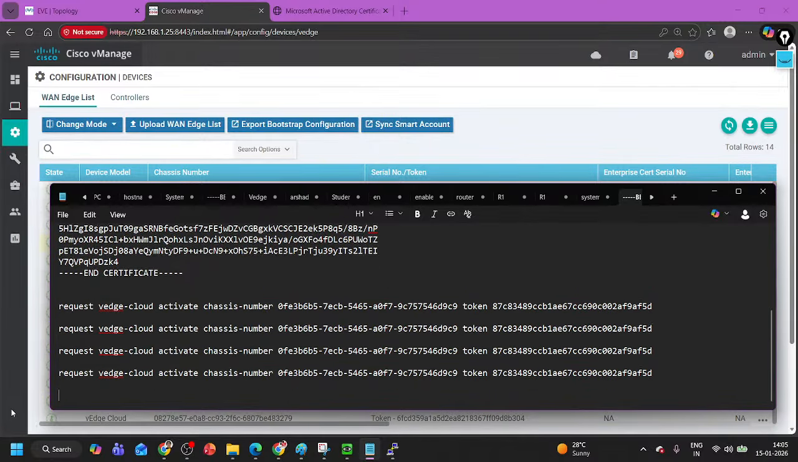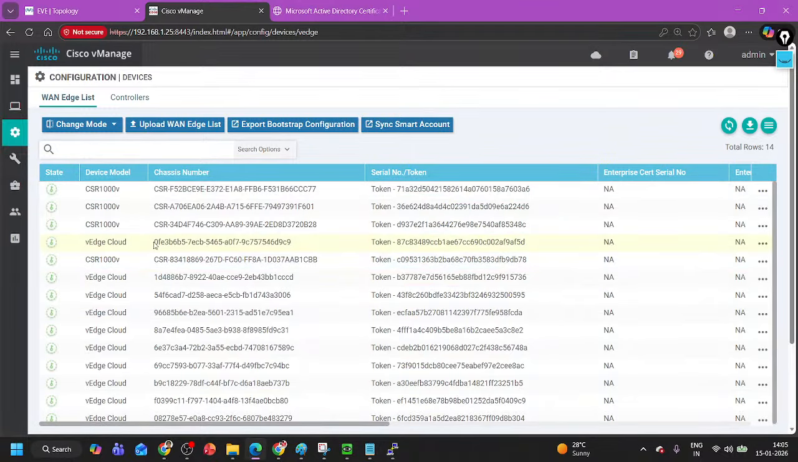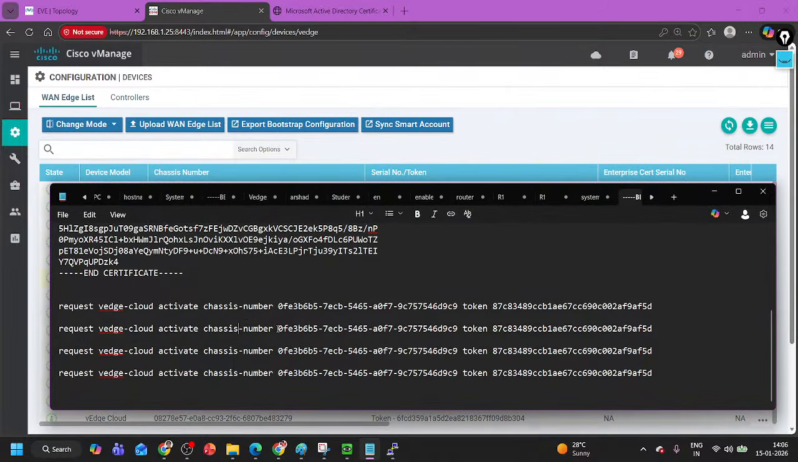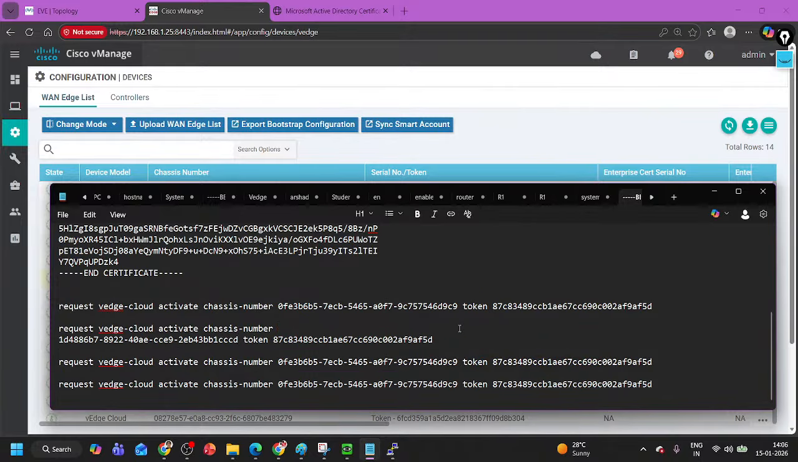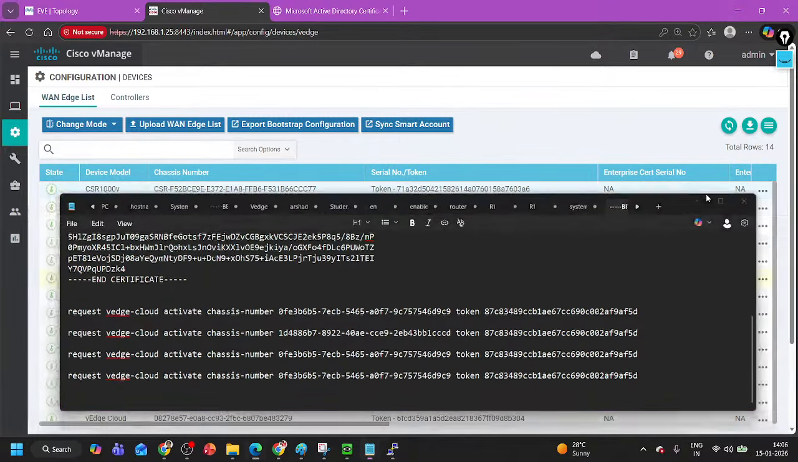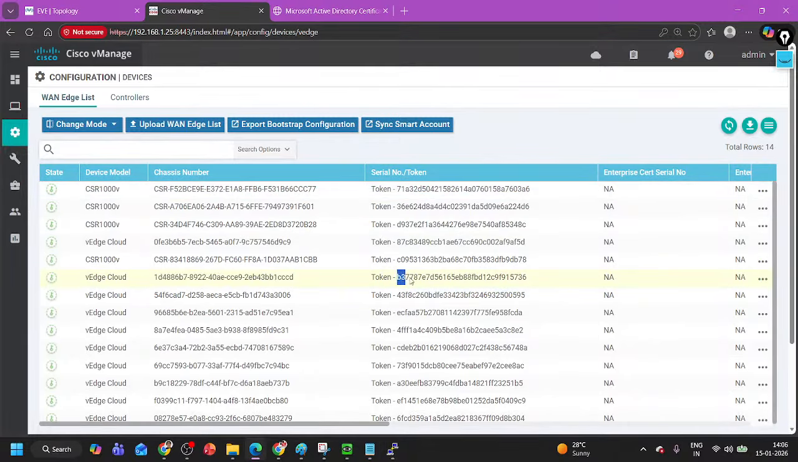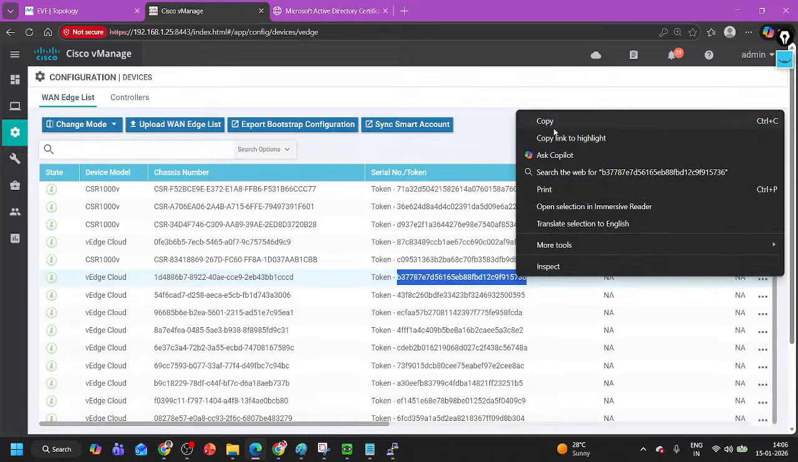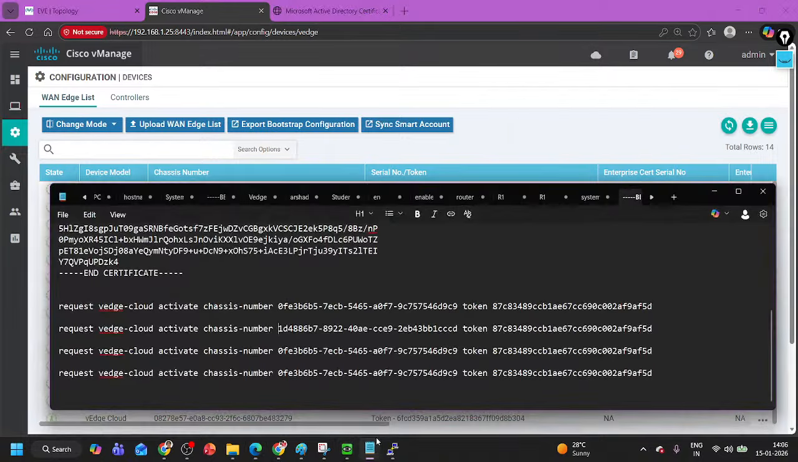I have total 4 VSs. I need to replace the serial number and chassis number. I have used this for VS1. Here is another VS cloud. Let me copy the chassis number of this VS. For VS2, I will run this command on VS2. Paste. And let me replace the token number also here. Copy and paste here.